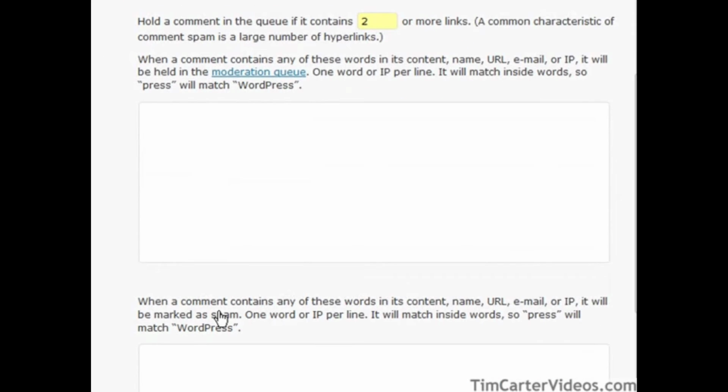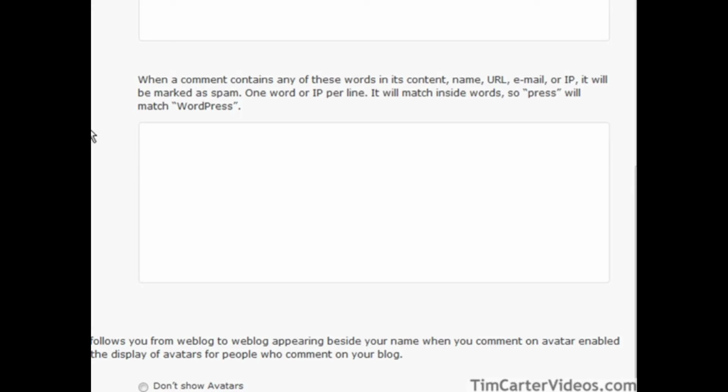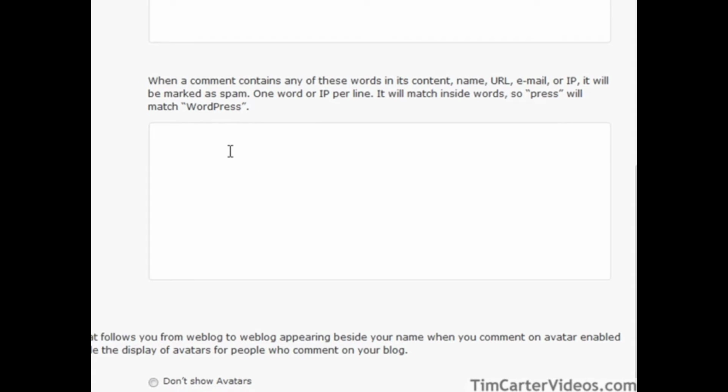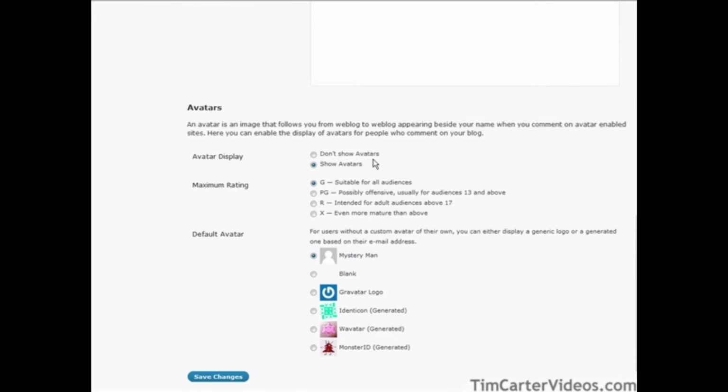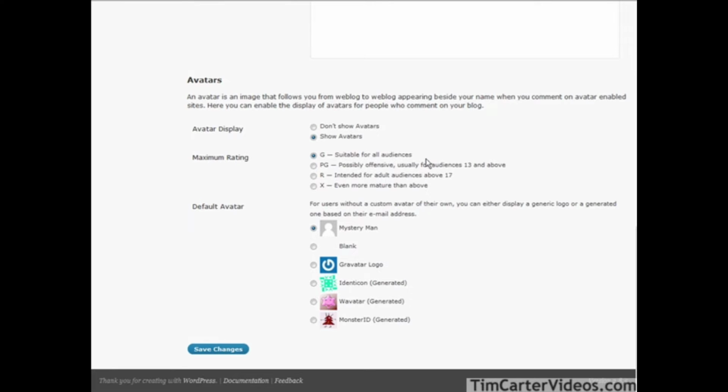Now down here, you can automatically hold things in moderation depending on words that are in the comment, and down here is the same thing, but you can actually blacklist them for having the same words in there. And down here we can have avatars if we want, and you can set them up the way you want them there. Okay, so save any changes you made there.